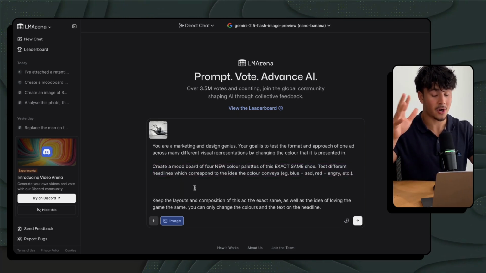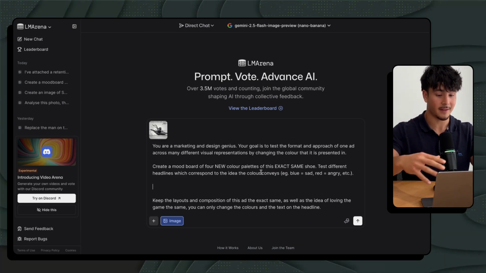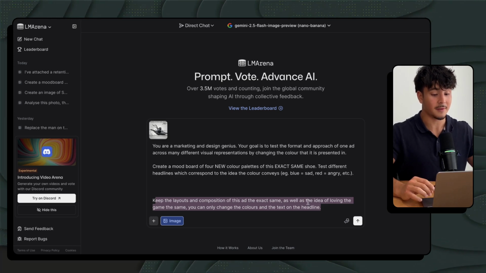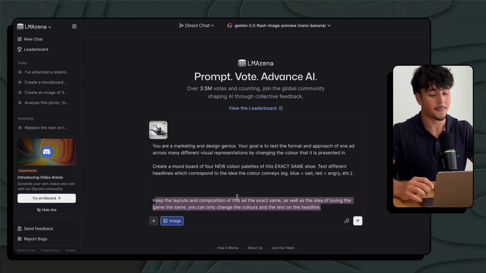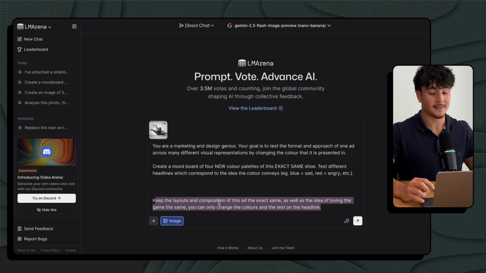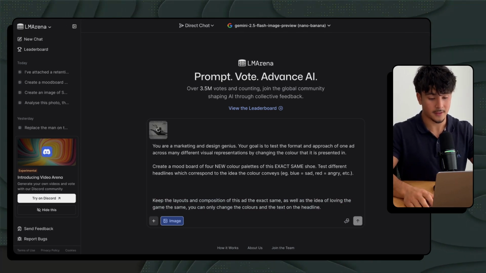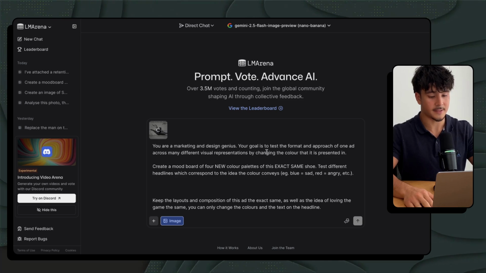I didn't say which colors, but I said that the colors need to convey the message as well. So then keep the layouts and comparison of the set the exact same, as well as the idea of loving the game the same, which is what you saw in the original one. You can only change the colors and the text on the headline. All right, put in the shoe photo over there. Let's click enter and see what happens.